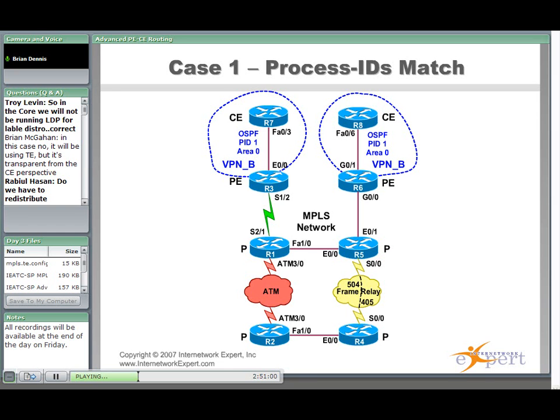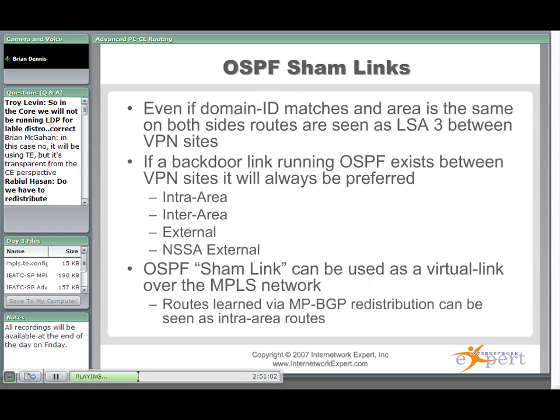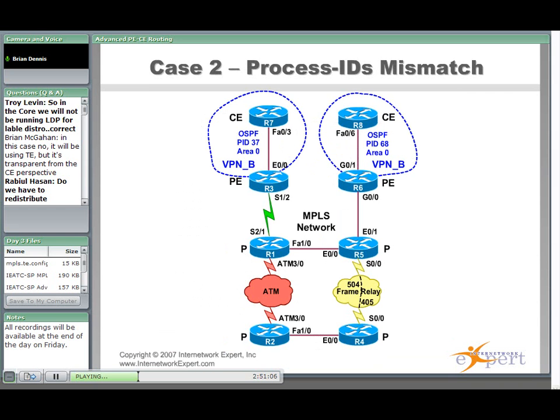All right, let's go ahead and continue on here. What we've gone over so far with OSPF, let's look at these two examples. We've gone over the PE to CE routing, where we're using the same process ID.